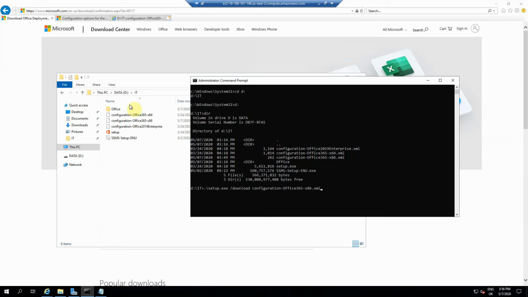So if we enter that, that will start to download the files. I've already downloaded them right here, so I'm not going to do that. But it may take around 10 minutes to download the files. It's about 2 GB in size. So once the files have downloaded, you're now ready to launch your installation.